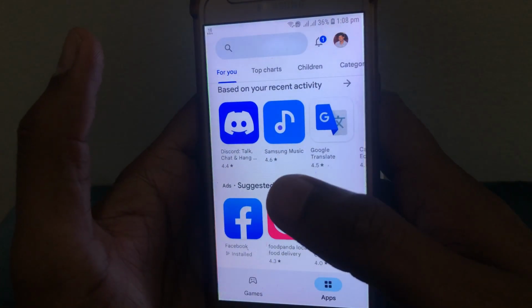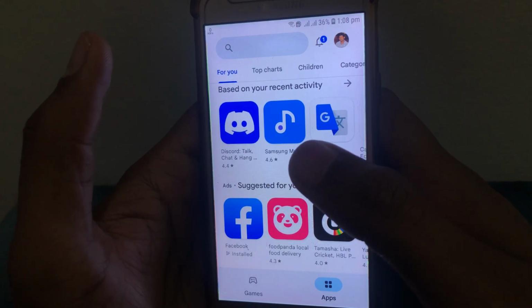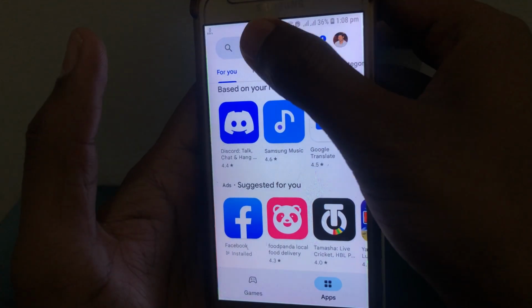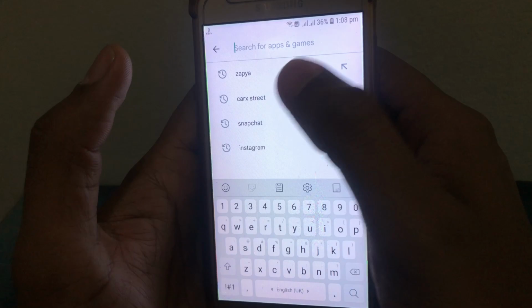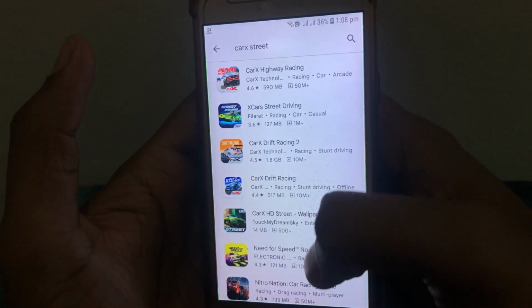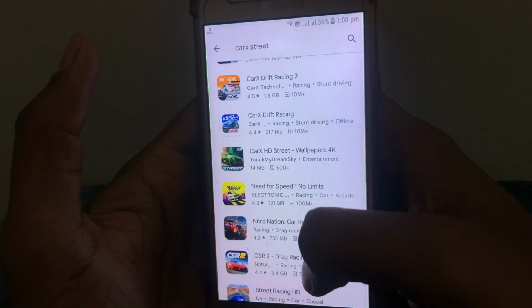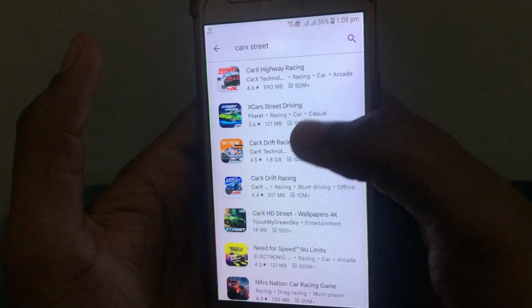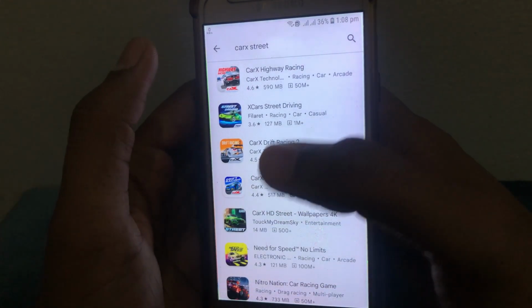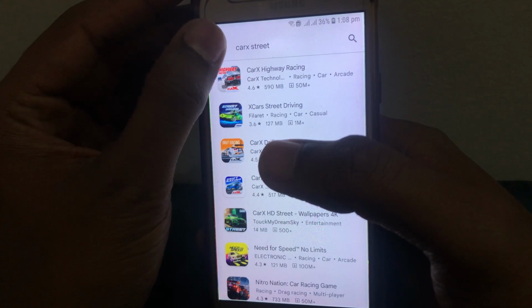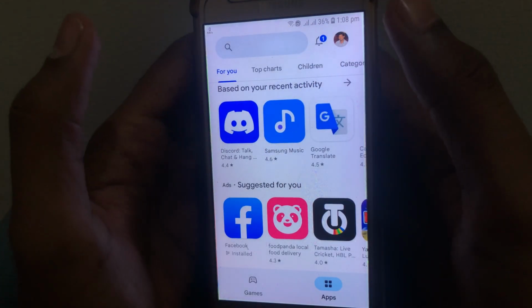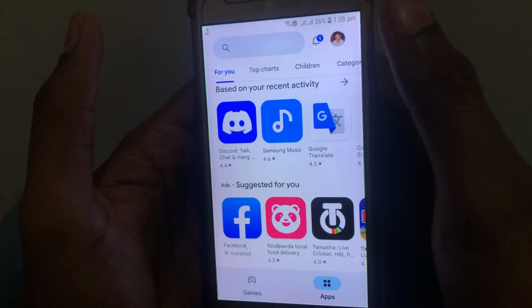Today we're going to discuss how to fix CarX Street not showing on Play Store. For example, if you search for CarX Street here, you can see no game is showing as CarX Street. So how can you get CarX Street on Play Store? You have to watch this video completely.